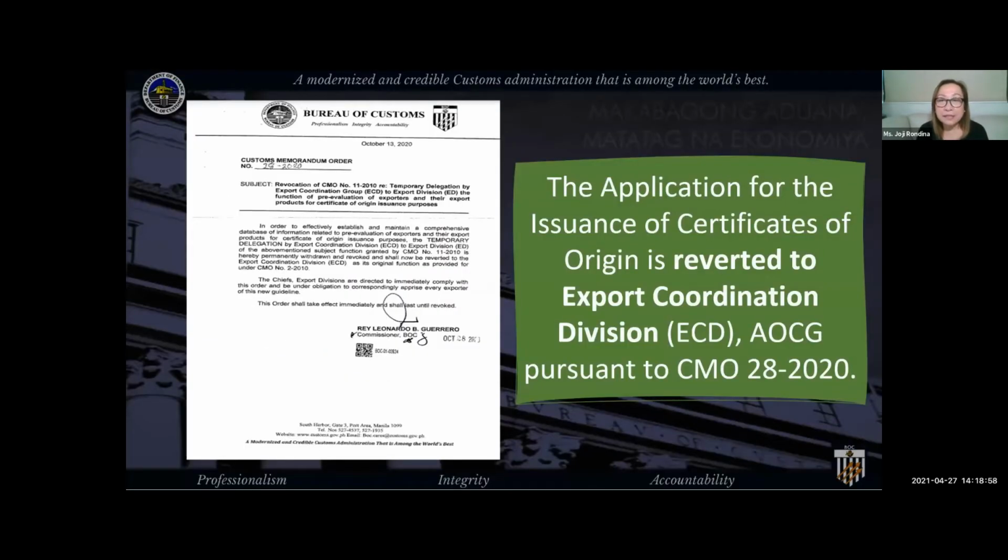Last year, there is a CMO passed by the BOC wherein the application for the issuance of certificates of origin is reverted to Export Coordination Division or ECD under the AOCG. Kasi before, it's the export division concern kung saan ka nag-load ng export mo, doon ka lang mag-apply for the CO.